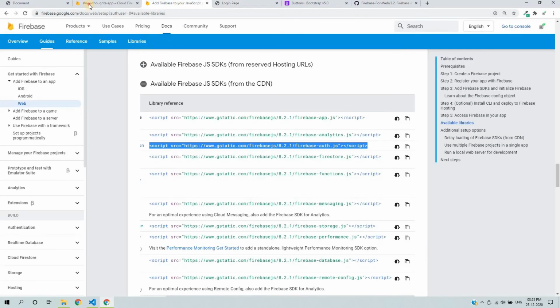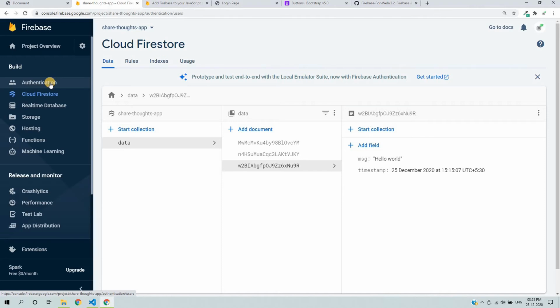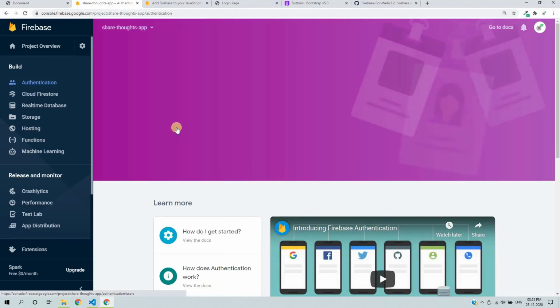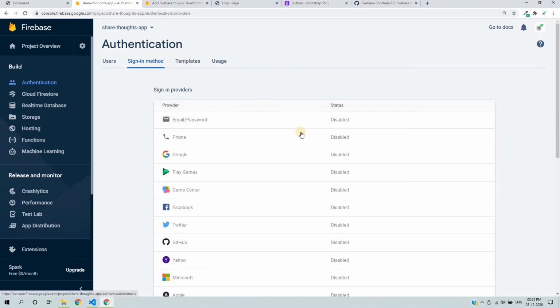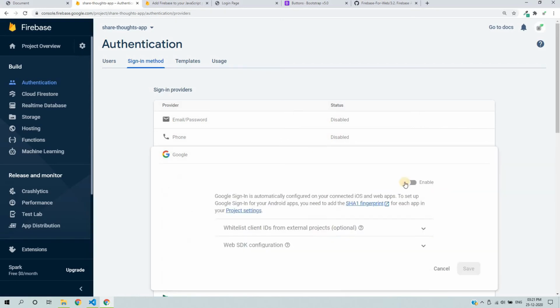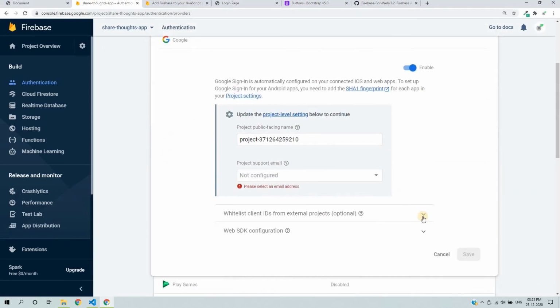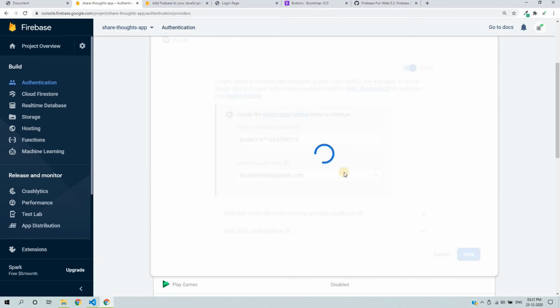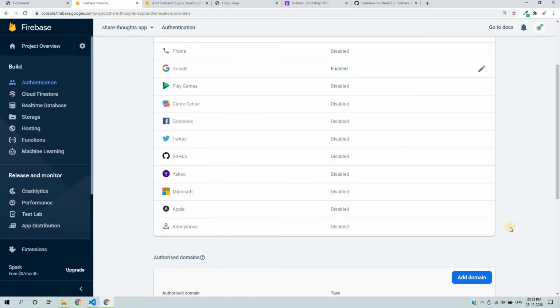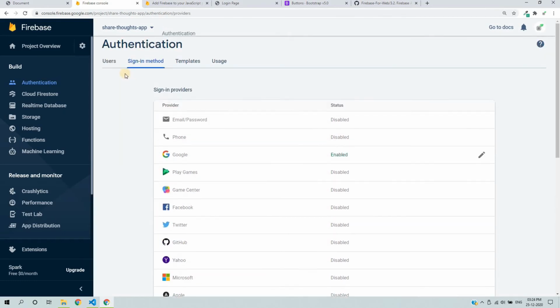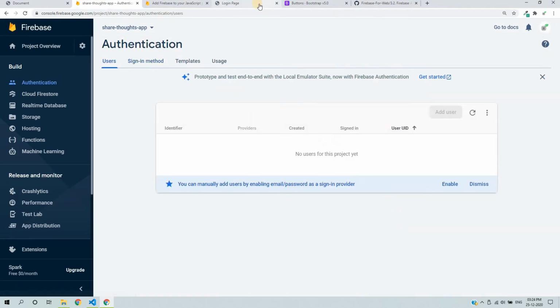I'll go to the Firebase project, then go to the authentication part, and click on get started auth, and then select the sign in method. Right now I'm using Google Auth, so I will enable it, select the email ID, and click on the save button. Okay, so my Google Auth method is enabled, and in the users section we can check it.